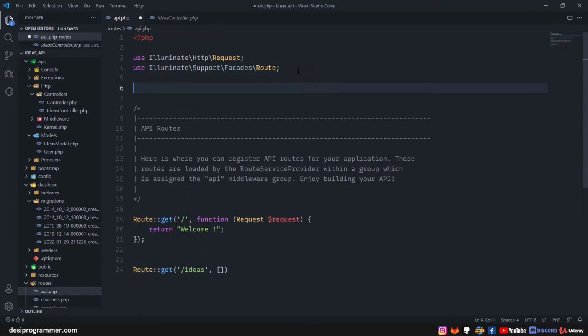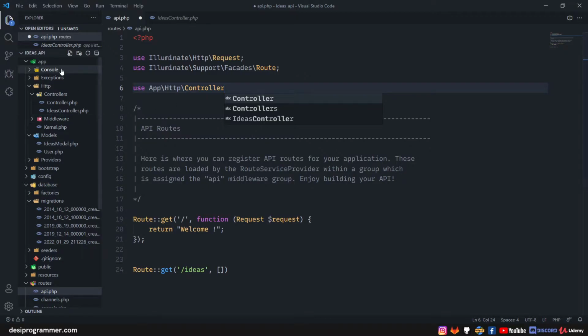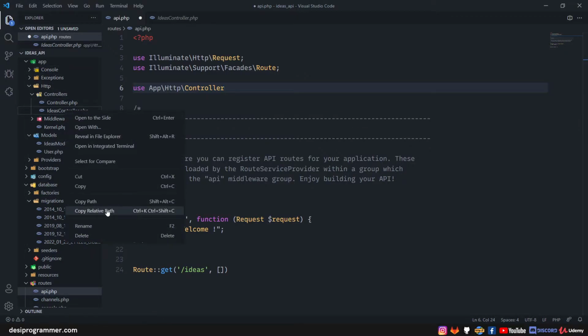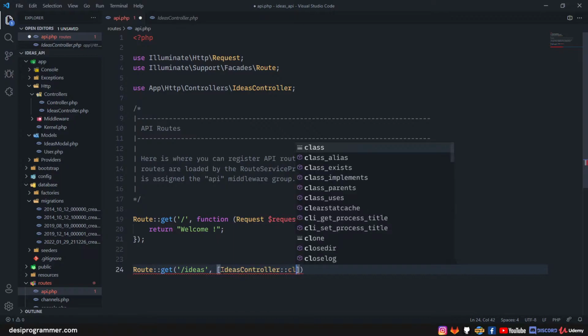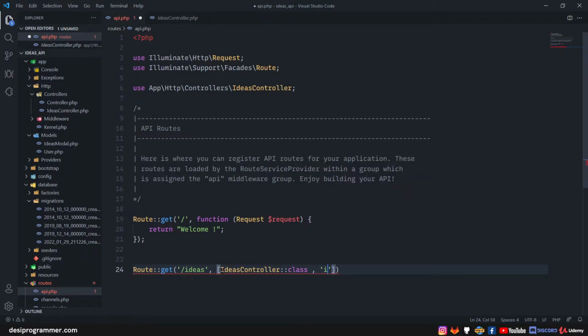Let's import it. So use App\Http\Controllers, and if you have any problem with that, you can just go to the controller, right click, copy relative path, paste it here, remove this, and there you are done. Just make sure that you make this a capital A. So now App\Http\Controllers\IdeasController, copy this, paste it here, ::class, remember how we talked about, and it's going to be the index method. So if you make a get request to /ideas, it's going to list out all the ideas that you have.